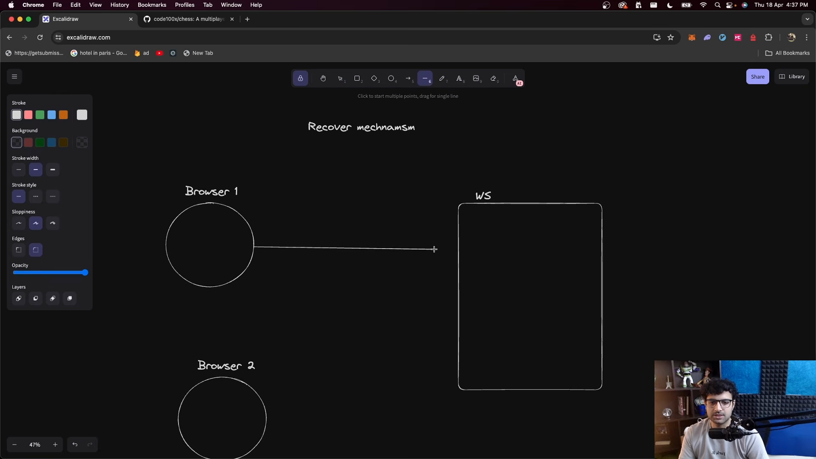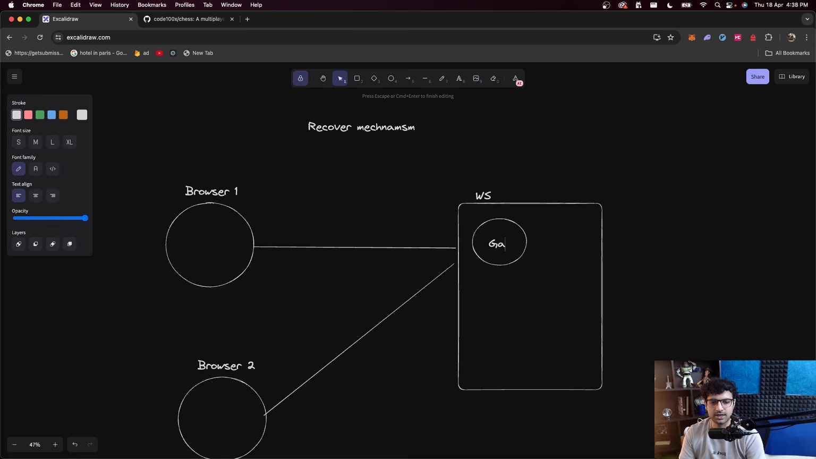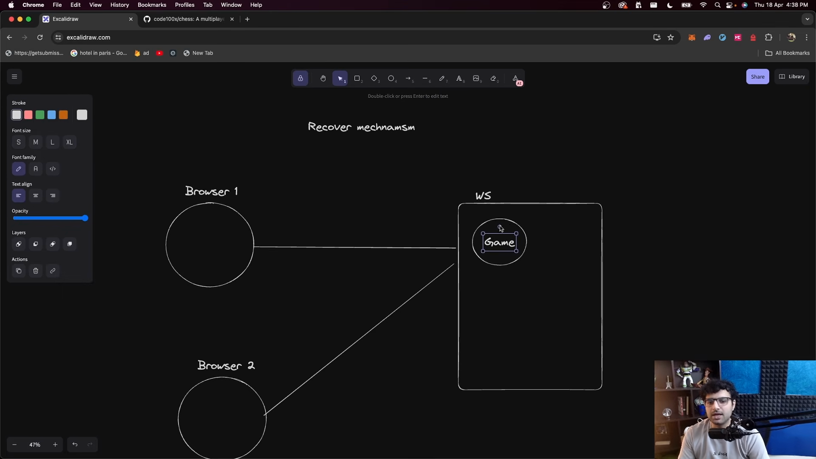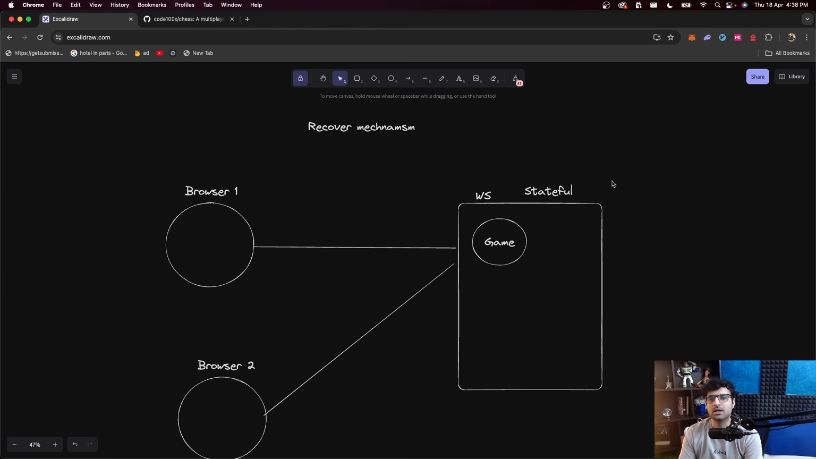which means they had persistent connections and they also had an in-memory object on the server which stored the current state of the game. If this server goes down, this in-memory data is lost. This server is what's called stateful. This WebSocket server is stateful, which means if the server ever goes down, the state gets lost. We never persist the data in a database or someplace else.